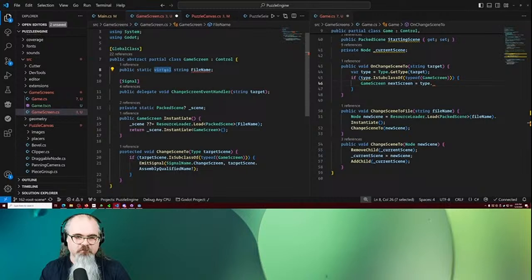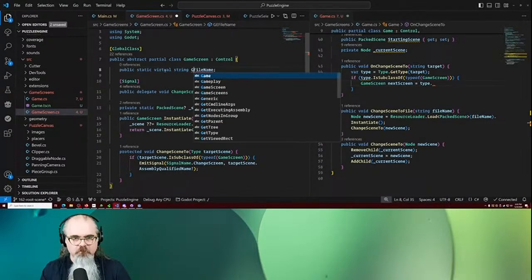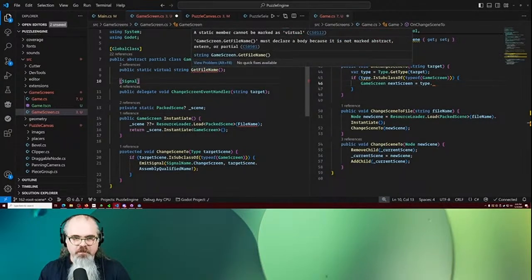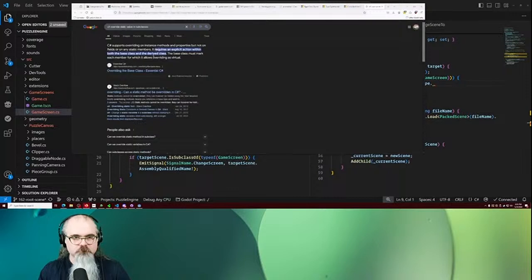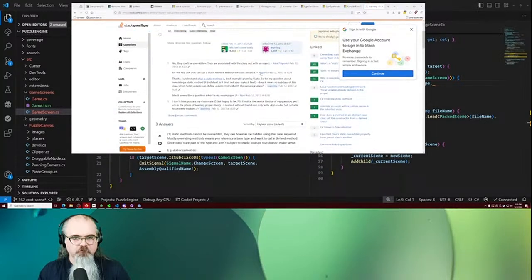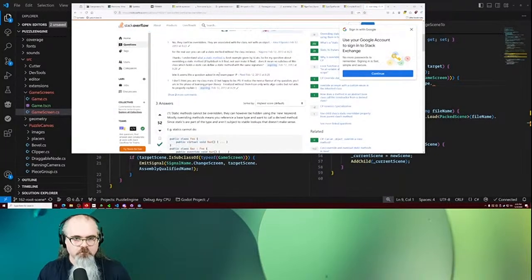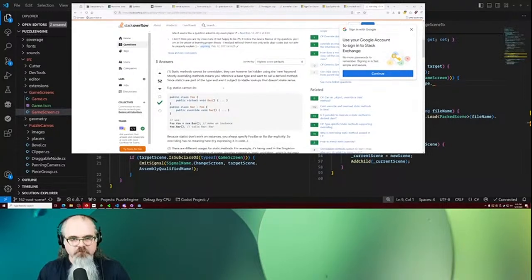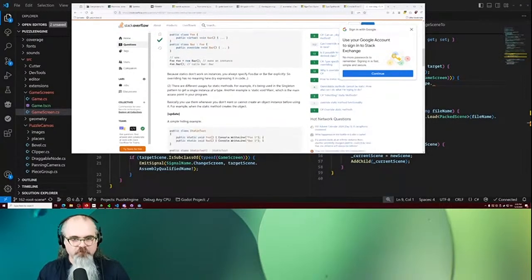Public static virtual string get file name. A static member cannot be marked as virtual. Static methods cannot be overridden. They can just be hidden using the new keyword, since those are part of the type and aren't subject to vtable lookups. Okay.